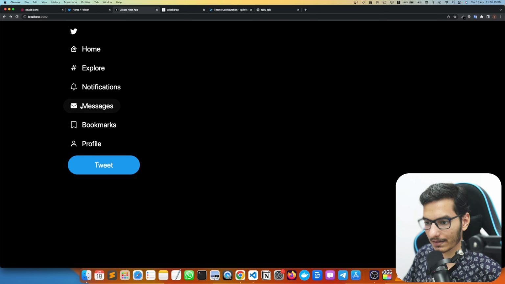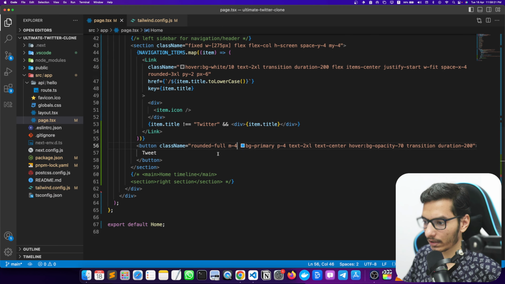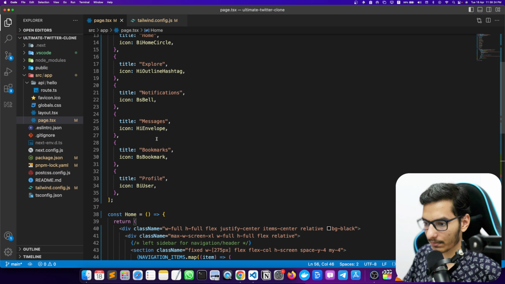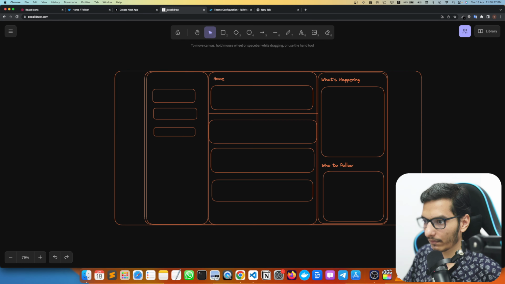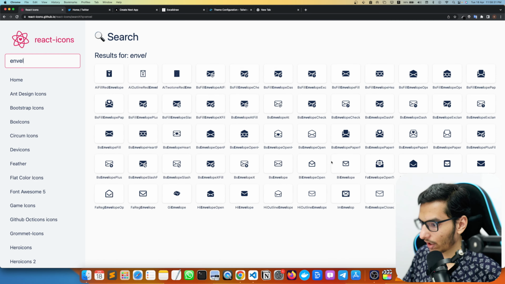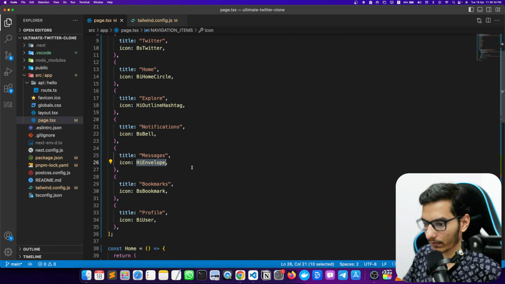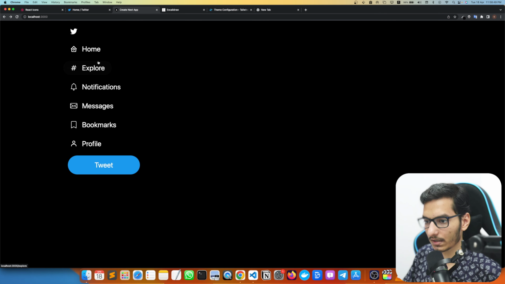So you can see the messages is looking bold here. Okay, so we don't need this bold thing. We only need this when we are on the messages page. So instead of this HI envelope, we need an outline envelope. So BS envelope will work for us. Yeah, it is good. And now we have designed this sidebar for Twitter.